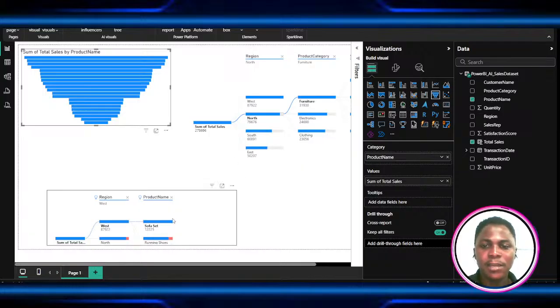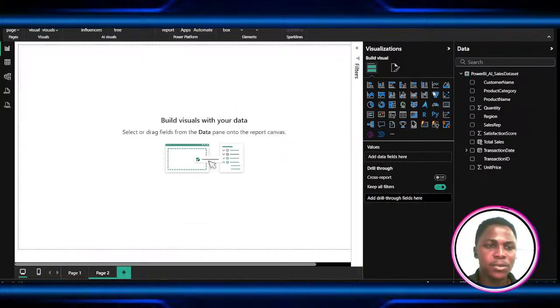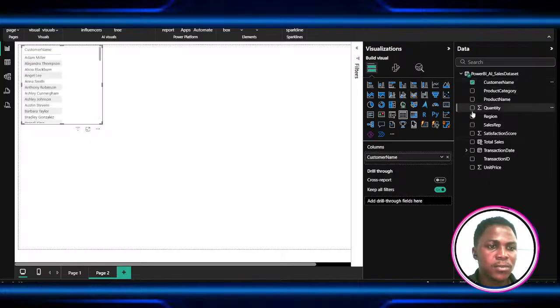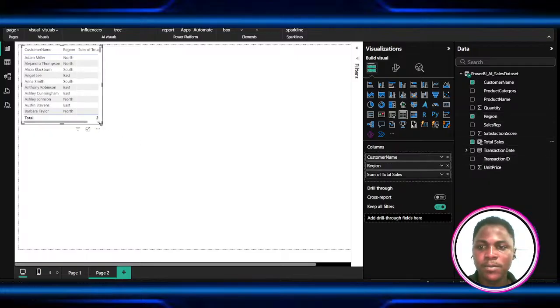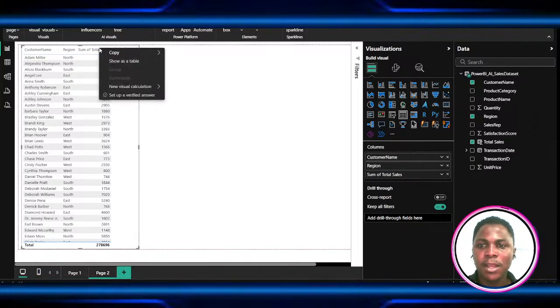So quickly, let's add a table. Let's build another page quickly, please. So we are going to a new table. Where is the table here? And we're going to add customer name, region, and total sales. Customer name followed by region, then followed by total sales. It's quite long. Then on the total sales, we right click.